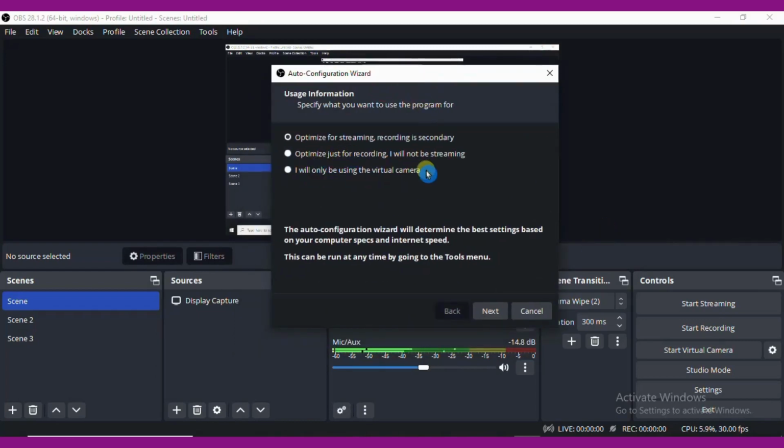So this is where you have to select the primary purpose of this software. Why have you downloaded OBS Studio? Now the first option is optimized for streaming, recording is secondary. If your purpose of downloading it is for streaming, maybe recording is secondary, you can just go with the first option. Otherwise, you can see the second option, optimized just for recording. I will not be streaming. So the third one, I will only be using the virtual camera. So you have so many choices. All right, so just go with the purpose why you have downloaded it. So in our own case, we are using it for recording. Okay, so just click on optimize just for recording, and I will not be using it for streaming.